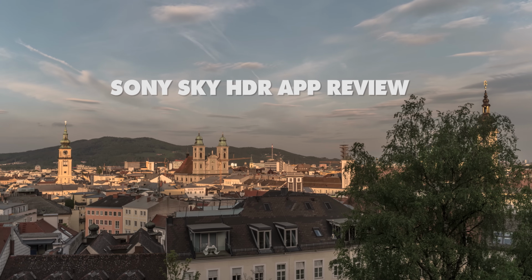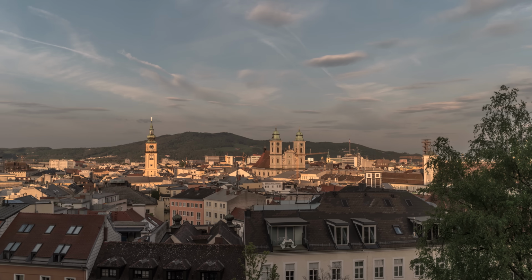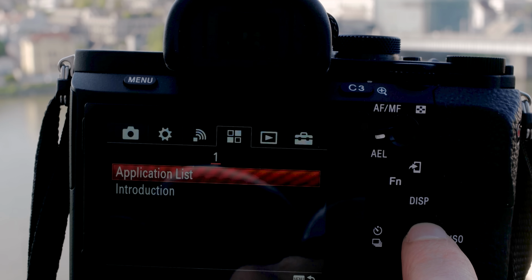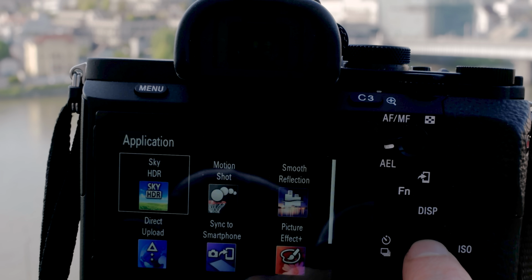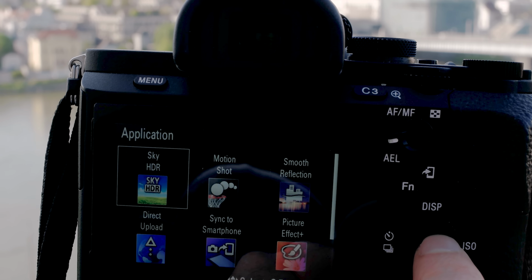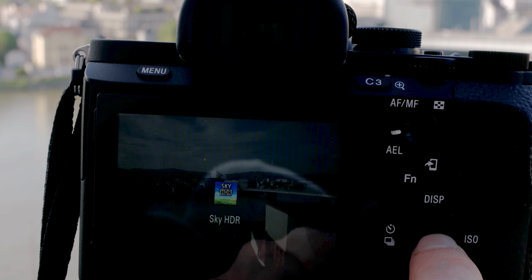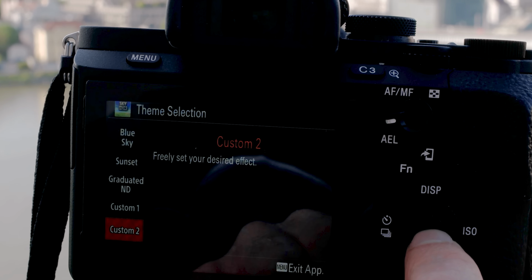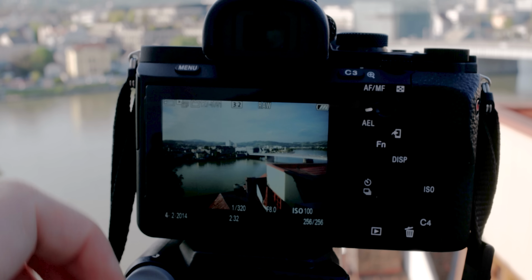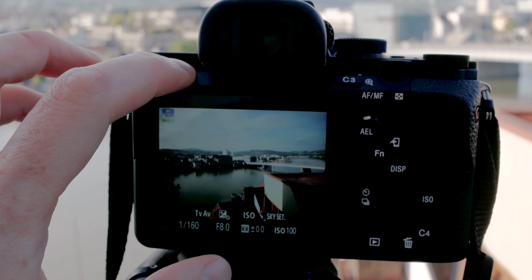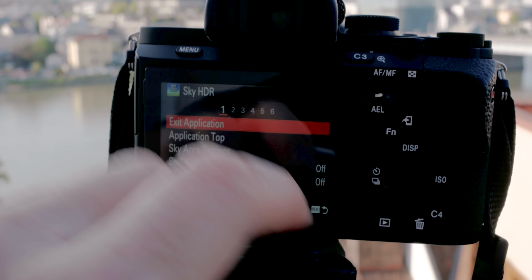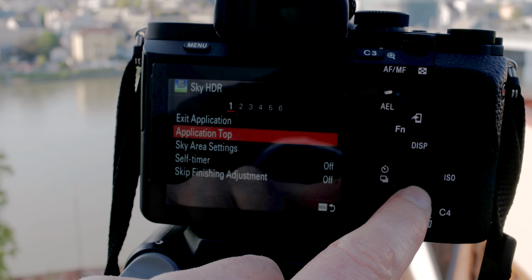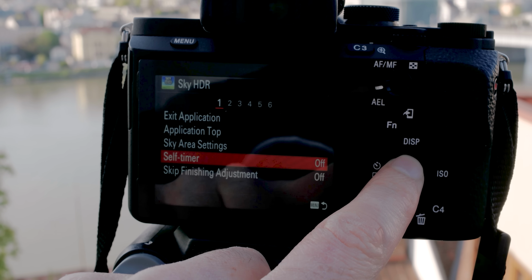In this review I'm taking a look at the Sony Sky HDR app. First, let's go to our applications in the menu and select the Sky HDR app. In the top menu we can find presets for Blue Sky, Sunset, Graduated and Custom 1 and Custom 2. We're going to select Custom 2 and set the self timer so that we don't get shaky pictures.